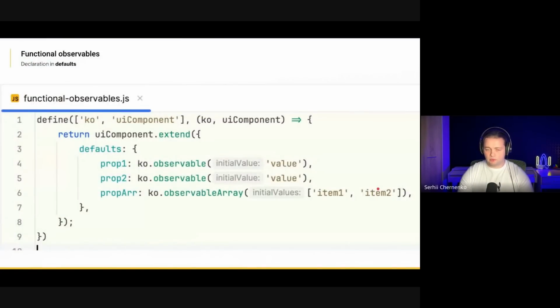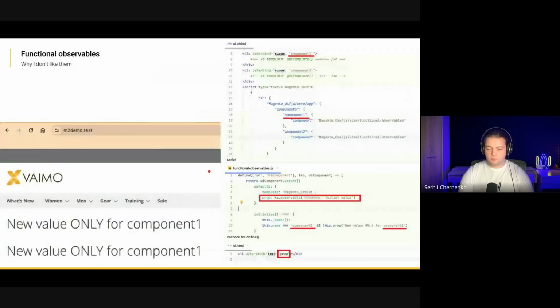Functional observables. Probably you all know how to work with them, but probably you don't know about an existing bug with them. For example, we have this structure with prop1, prop2. It's just ko.observable, which is okay, but we have two components, component 1 and component 2, with the same JavaScript file. And for example, inside the JavaScript file in initialize, or in browser DevTools, or in another component, you could update the value in this observable. And we want to do that only for component 1. When you update this property as a knockout functional observable, it will be updated for all the components, for component 1 and for component 2.